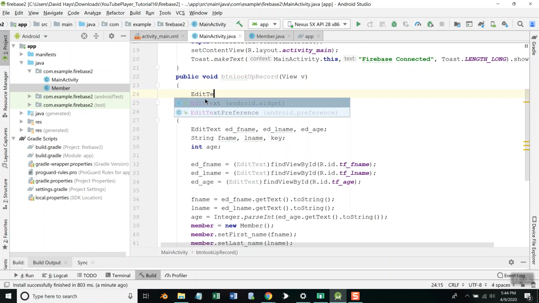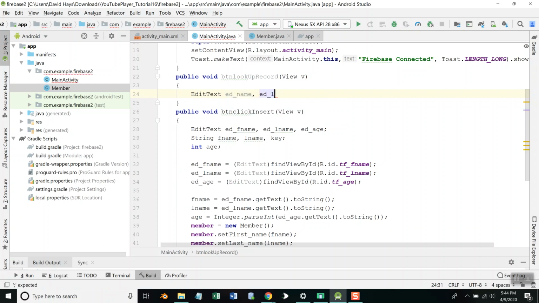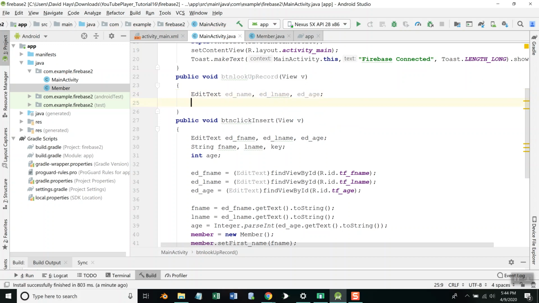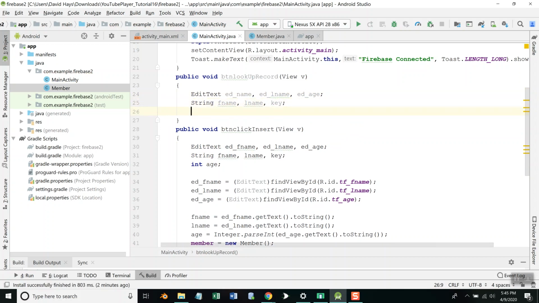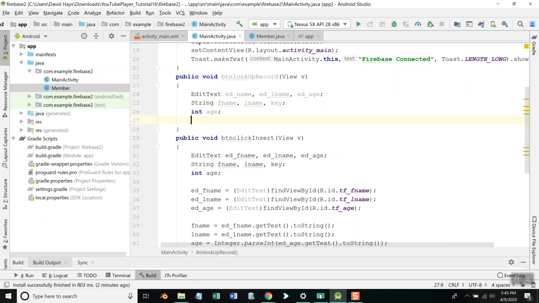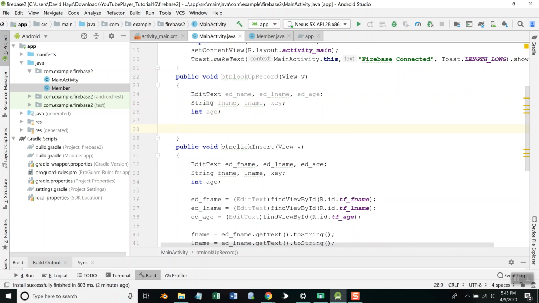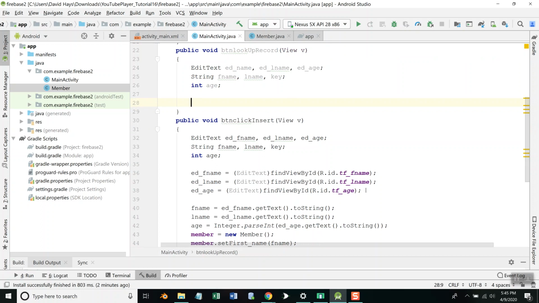Okay, edit text. I'm bringing back records, so I need all these edit texts, I guess. And I need this string. I'll put it there just in case. F name, L name, key. Yeah, key. TH. And make a connection. I guess I can just copy this code. Might be easier.